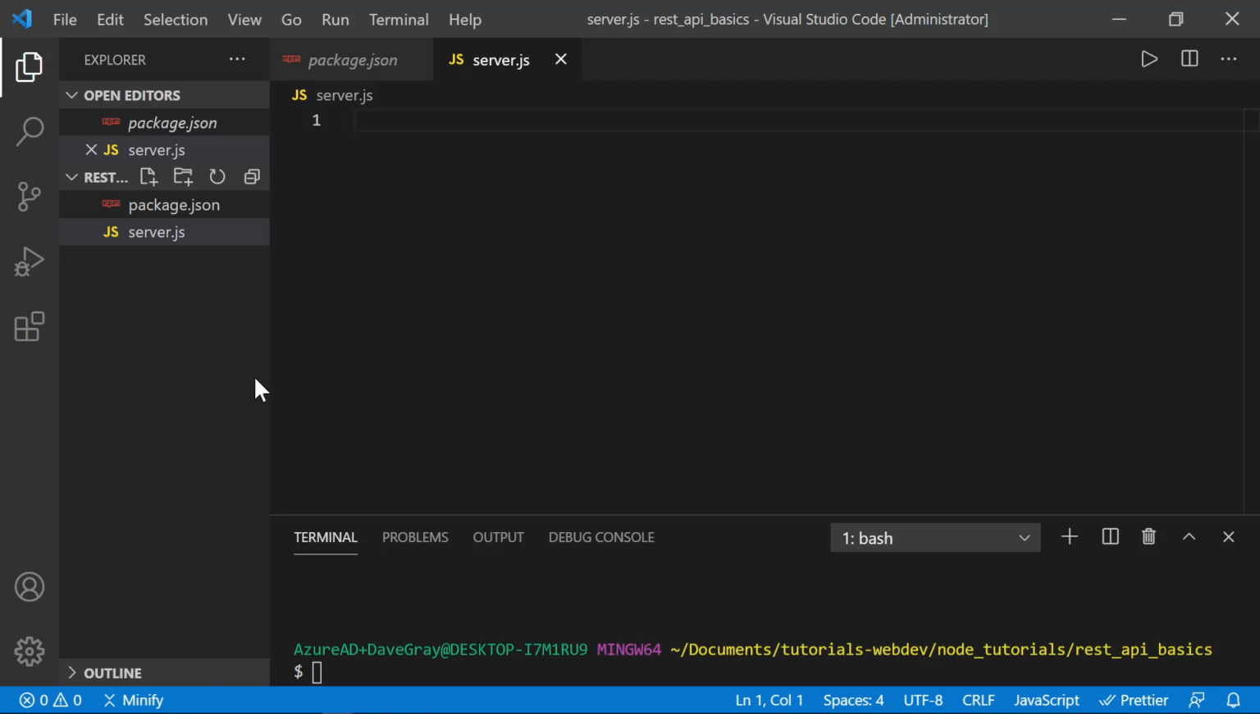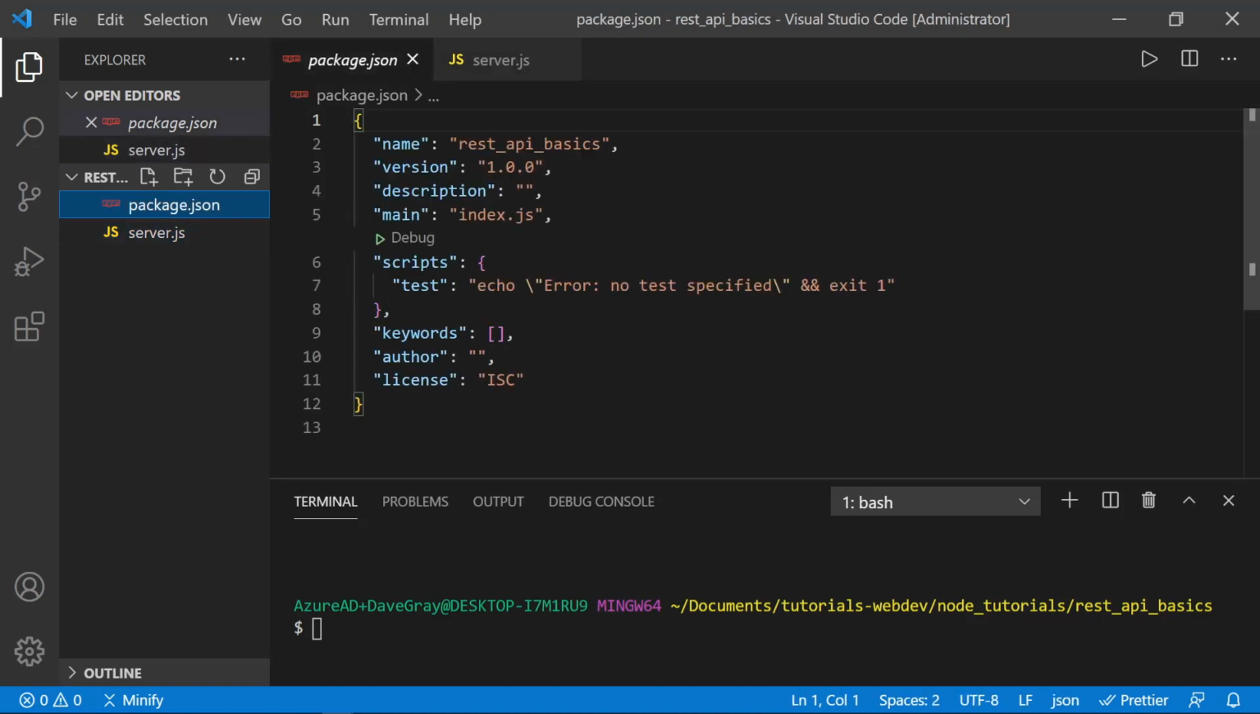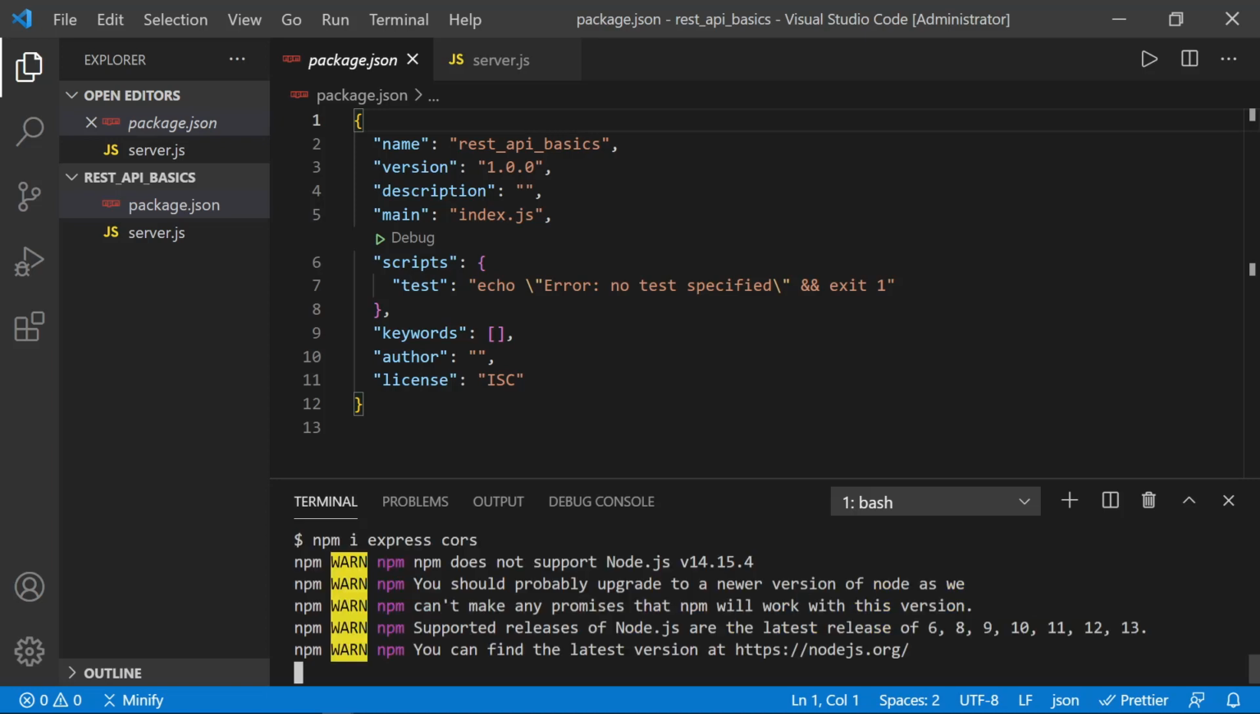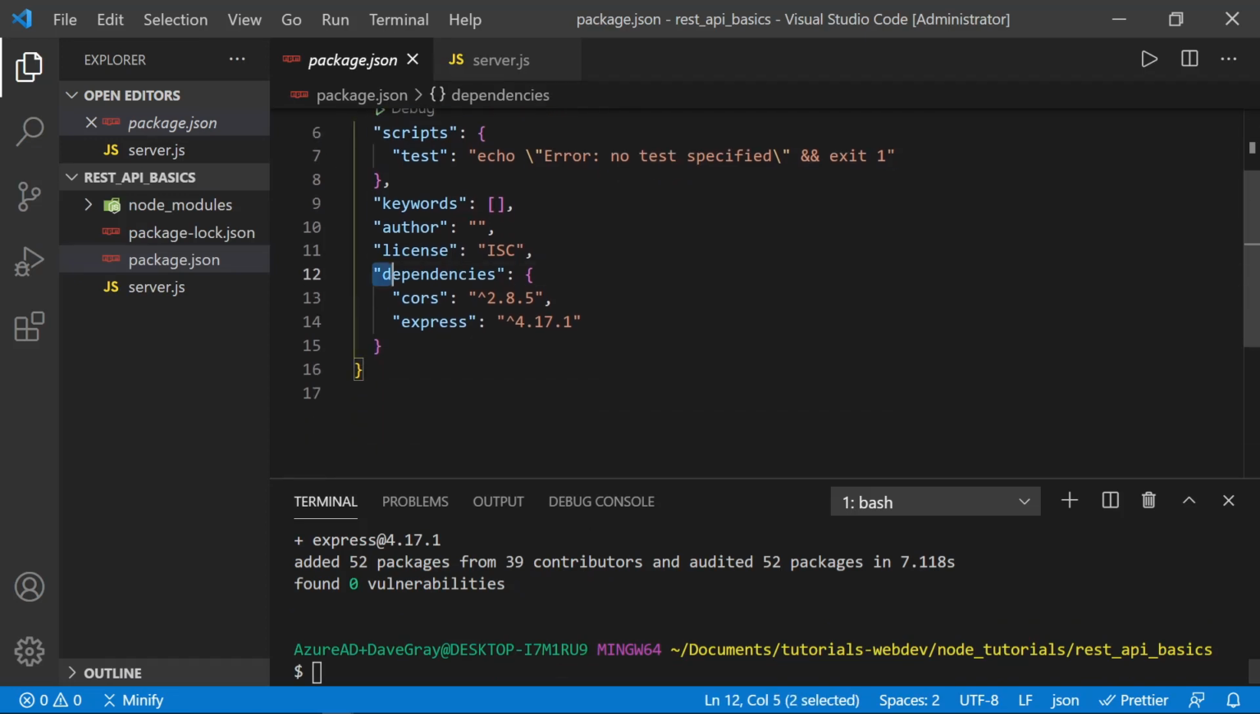Okay, from there, we're going to need to install some dependencies. And so let's go ahead and highlight the package.json once again. We don't see any dependencies listed here right now, but we will as soon as we add them. So what we're going to do is npm and then i, which stands for install, and then we're going to add express, and we're going to add cors, and then press enter. And these dependencies will be added to our project. And with that finished, now you can see we have a dependencies section in our package.json, and it lists cors and express, and we need both of those.